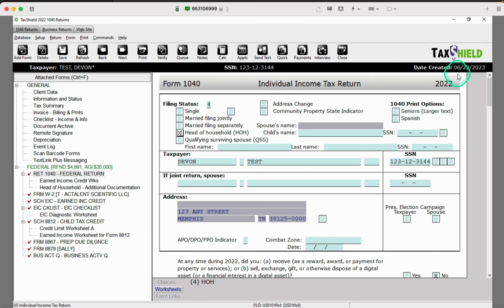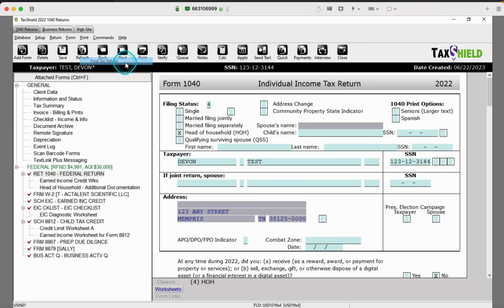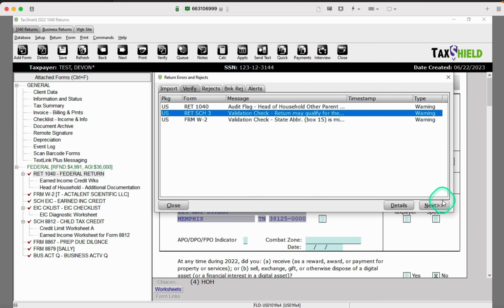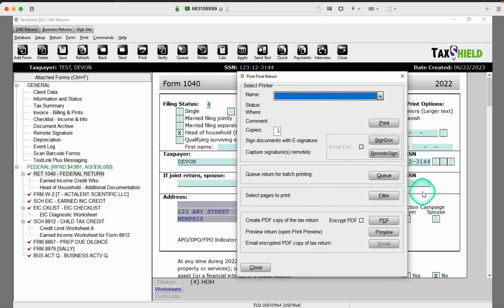So now that the return is verified, what I can do is print this return. You're going to go to print final tax return. That's what's going to allow you to finalize the return. And if you had any fatal errors, this button wouldn't be right here. If you had any fatal errors that needed to be addressed, changed, or looked into, I wouldn't be allowed to hit next. You're only allowed to hit next if the errors are just warnings instead of fatal errors that would prevent the return from being accepted by the IRS.